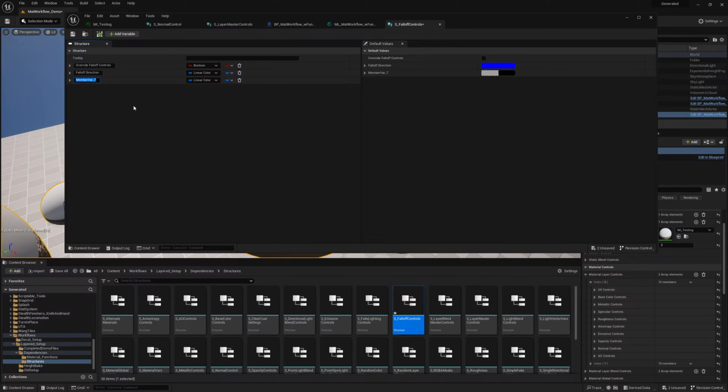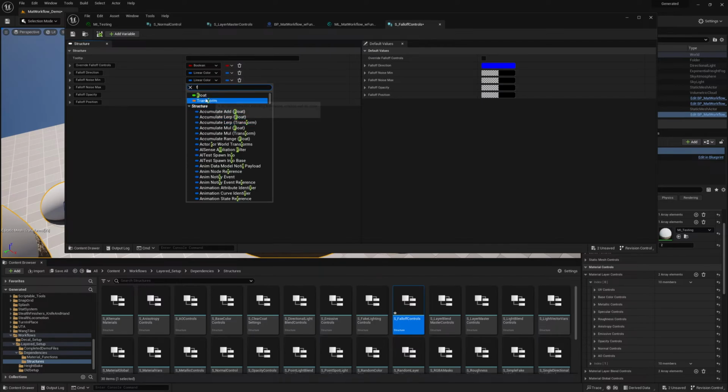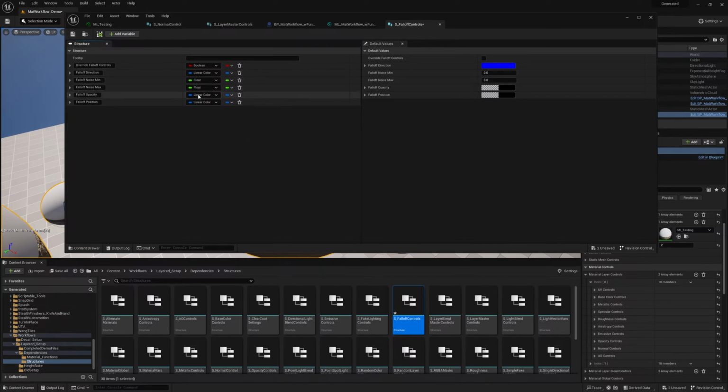Fall off noise max and fall off noise min. Probably should flip these. Fall off opacity and fall off position. If I was smart, I would have changed this to a float first, but I didn't. So now I deal with it.